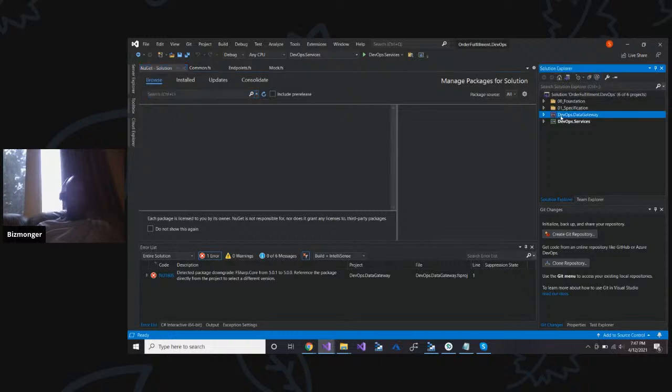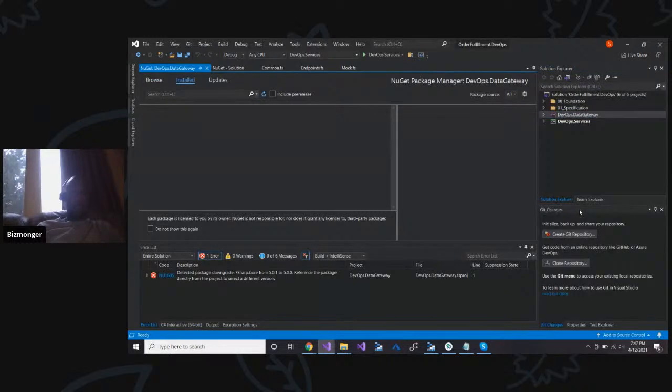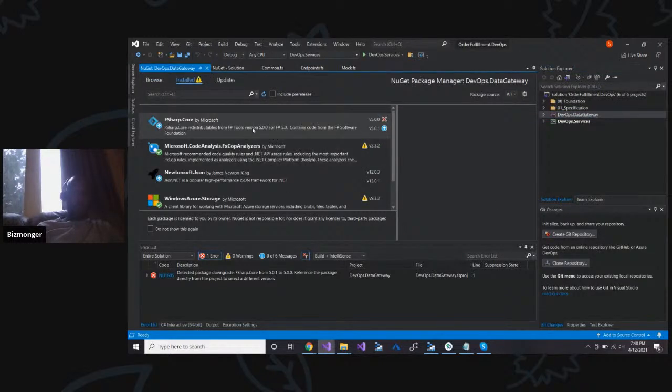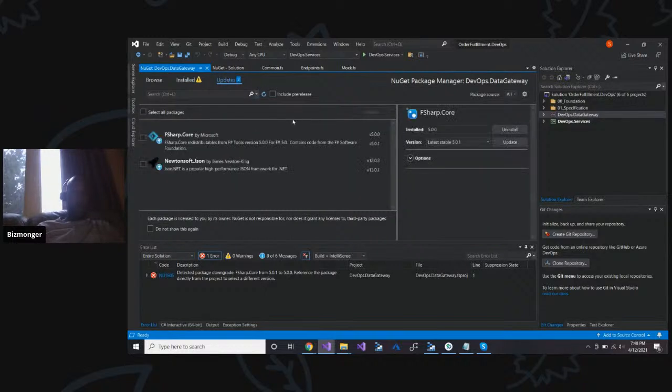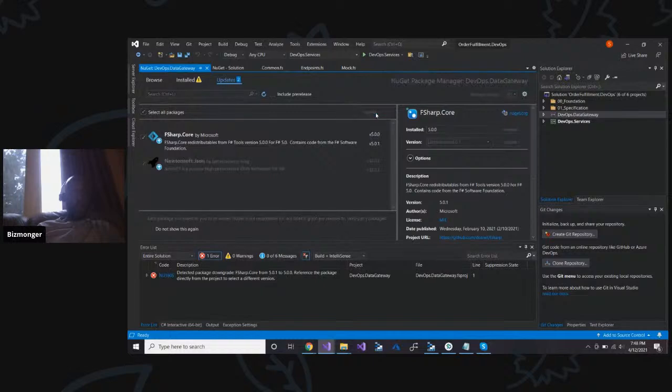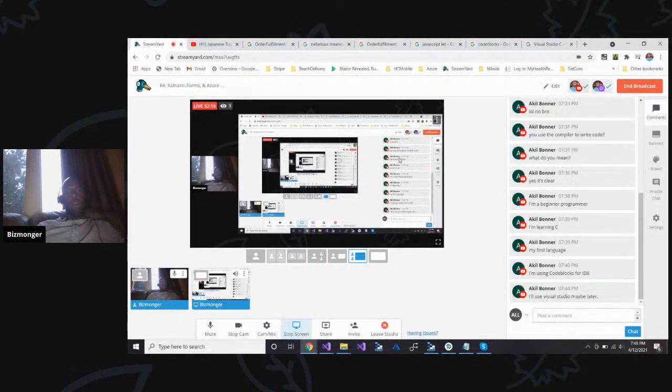Data gateway. Can I right click and say manage NuGet packages? Yeah, that's weird. It says updates. So select all, update.